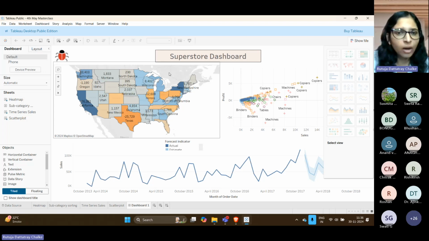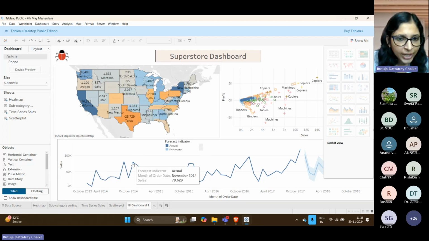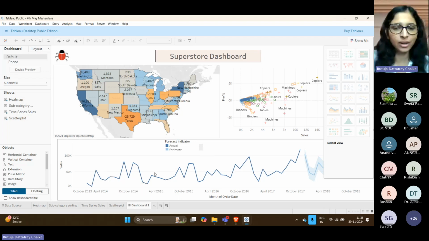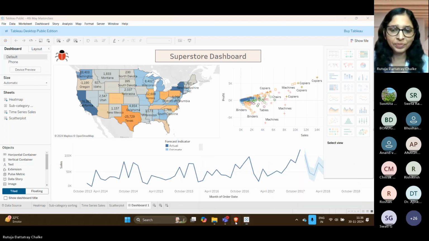And as you see, when I hover over this, for each data point, it is giving me some information. So even that is customizable. As you go ahead and explore this software, you'll understand how you can create such interactive data visuals for your data.